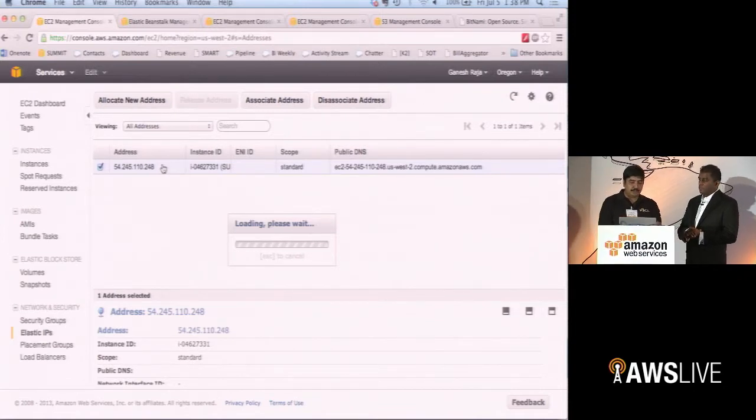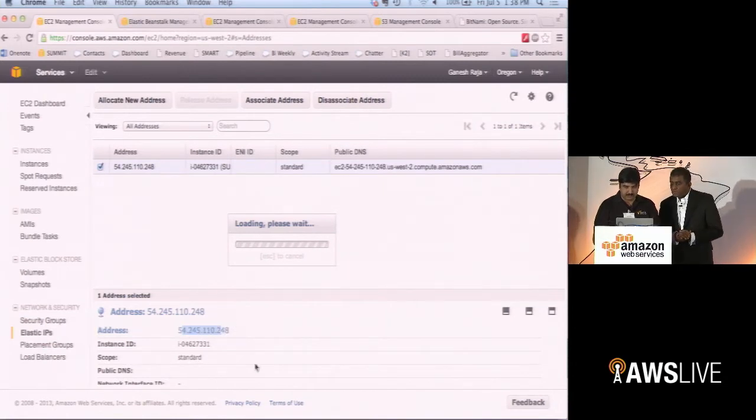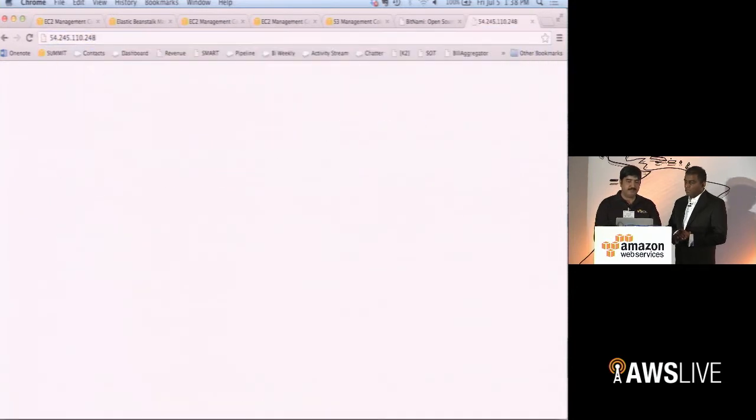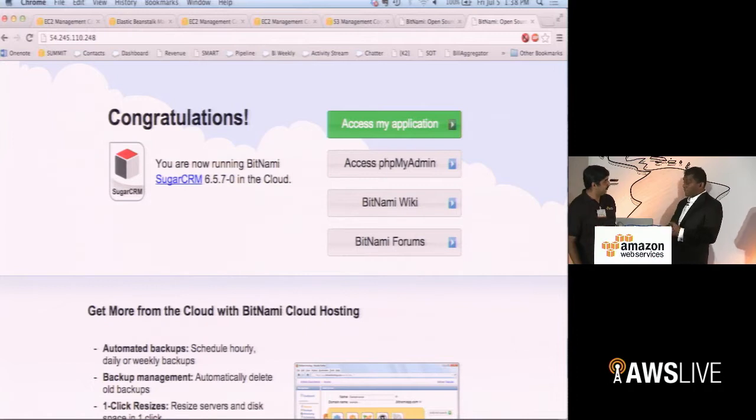Okay, so let us access this application from this beautiful IP address that we have just now created. There we go. Great. So you're able to access the same application. Same application. It's up and running now.